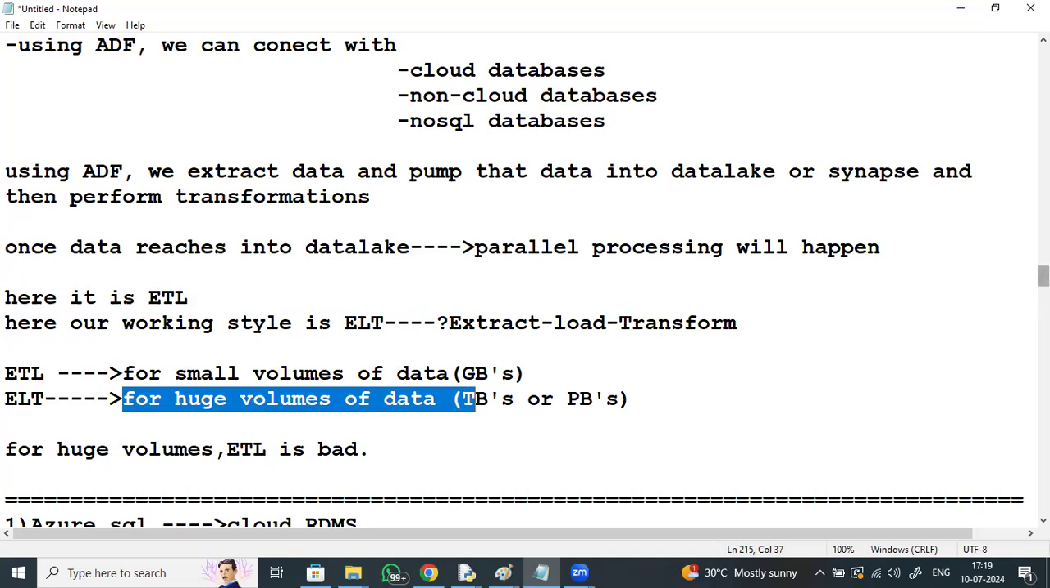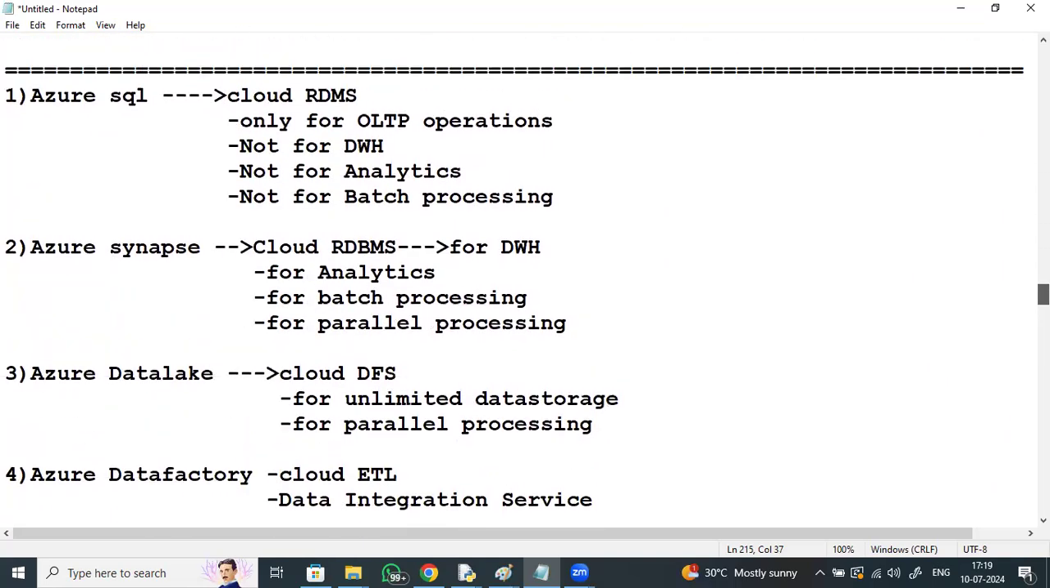So, what are these? Azure SQL, a cloud RDBMS, is only for OLTP, not for data warehouse, not for analytics, not for batch processing. Synapse, a cloud RDBMS for data warehouse, for analytics, for batch processing, for parallel processing. Azure Data Lake, a cloud distributed file system, with unlimited data storage and parallel processing. Azure Data Factory, a cloud ETL and data integration service.